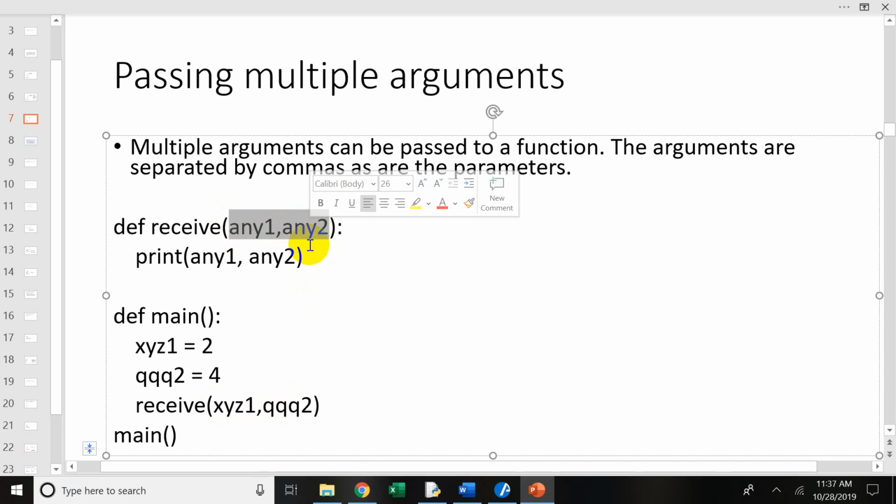So when the receive function is called, it creates two variables, any1 and any2. It initializes both of those to the values, and it does this in order. The first variable here gets the value of the first variable, and the value of any2 is set to the second variable here. And then any1 and any2 are simply variables within the receive function. I'm simply printing them out. The receive function has nothing else to do.